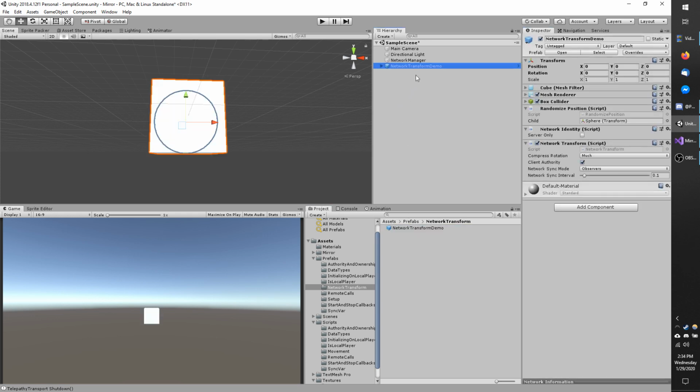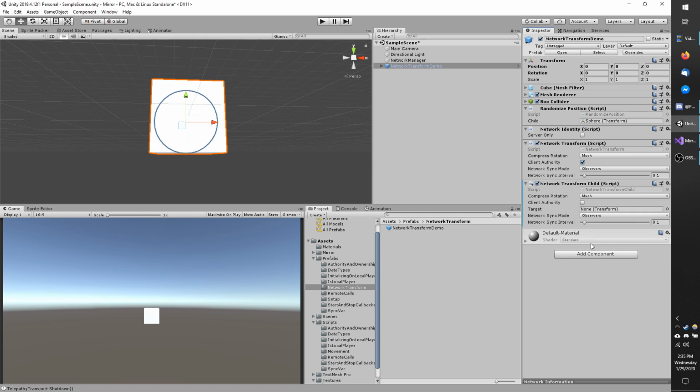So I'm going to drag my prefab back into the scene, and I'm going to add the network transform child component to it. You can see the options are pretty much identical. The only difference is you now have a target field, which is where you drop in the component you want to synchronize. Also, it's important that the network transform and network transform child is on the topmost parent object. So I'm going to go ahead and drop my spear, which is inside the prefab, within the target field, and then I'm going to save my prefab and then remove it from the scene again.